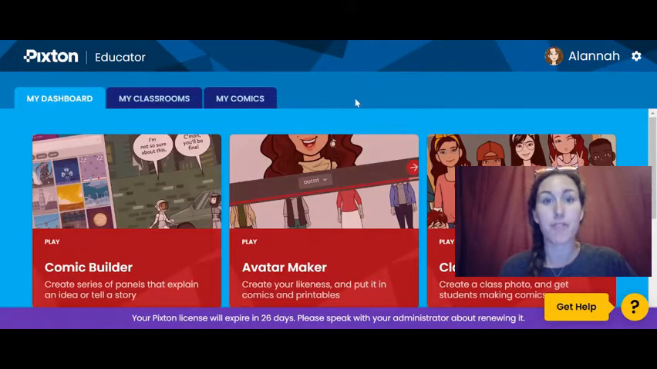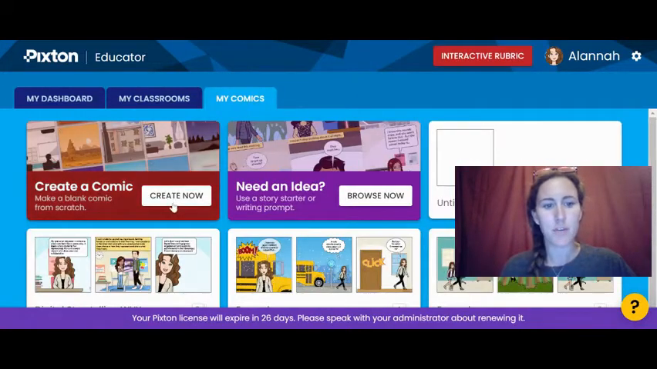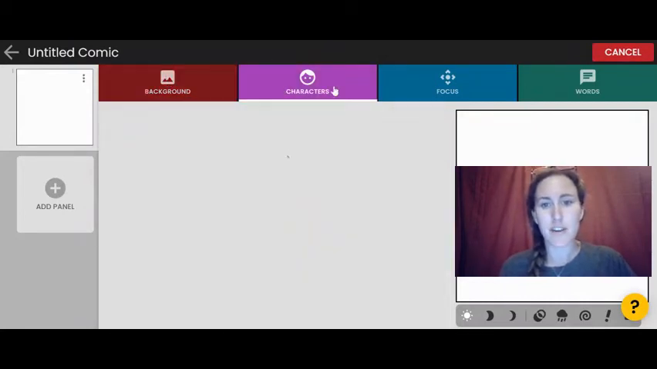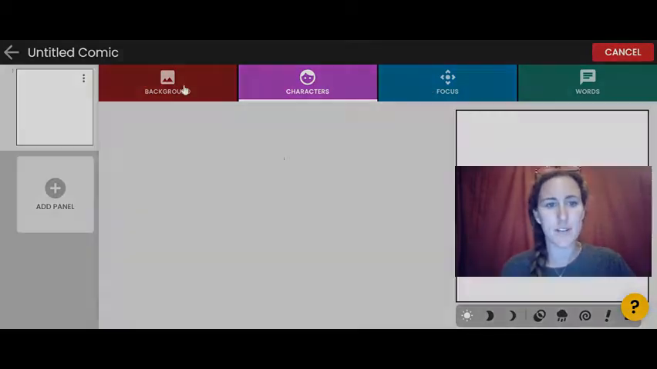Now it's time for you to create your very first comic. First, you have to go to My Comics and Create Now. When you open it up, you're going to see that there's lots of different options, including background, characters. You can change the focus of your comic, and you can add words.